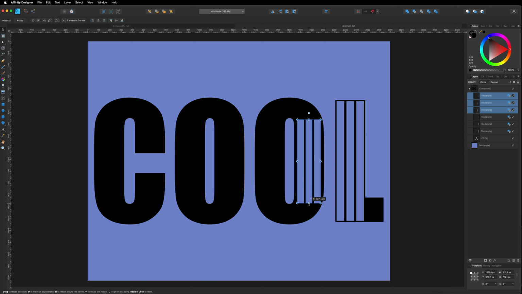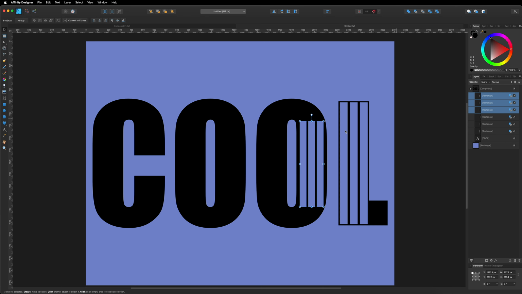Then I'll drag that up. So somewhere roughly around there would be perfectly fine. And you can see over in our layers that it has copied the same effect with a subtract. Now I'm going to add a few additional shapes on the other side of this O.